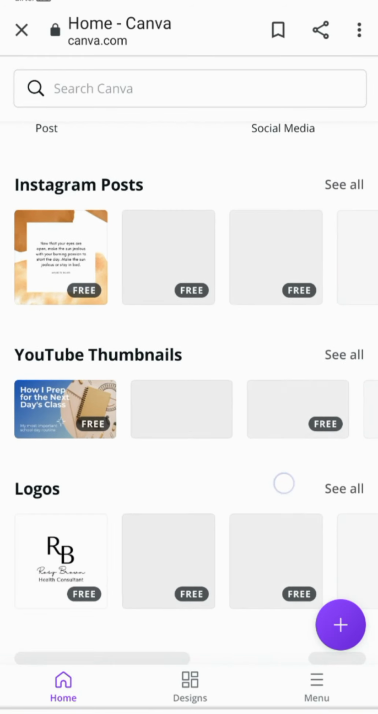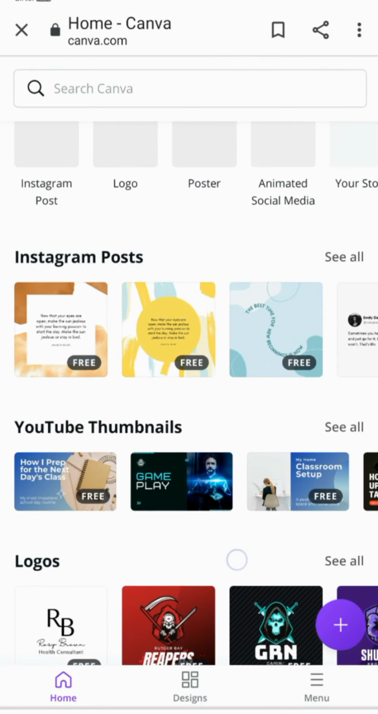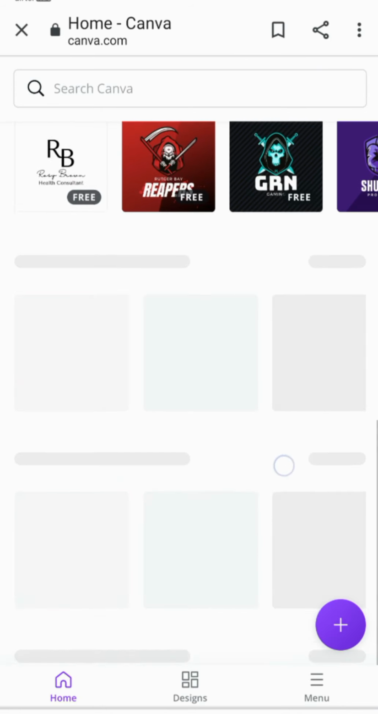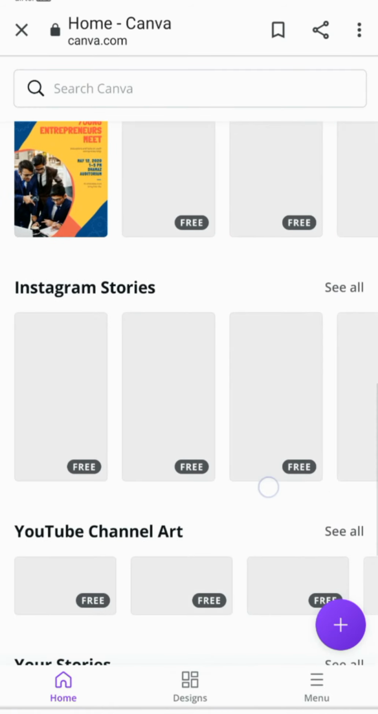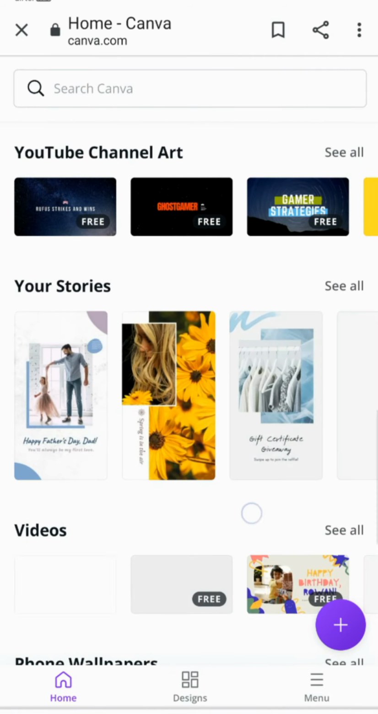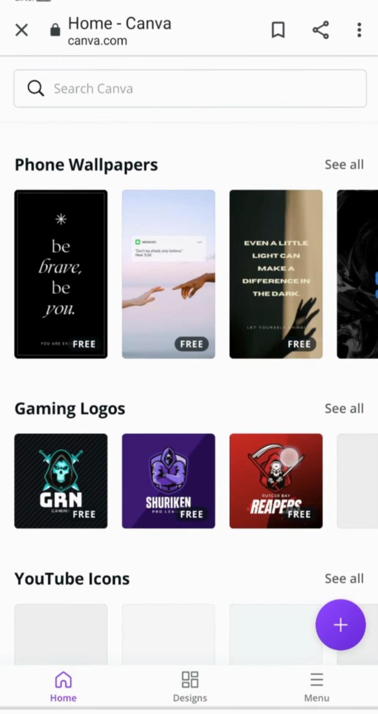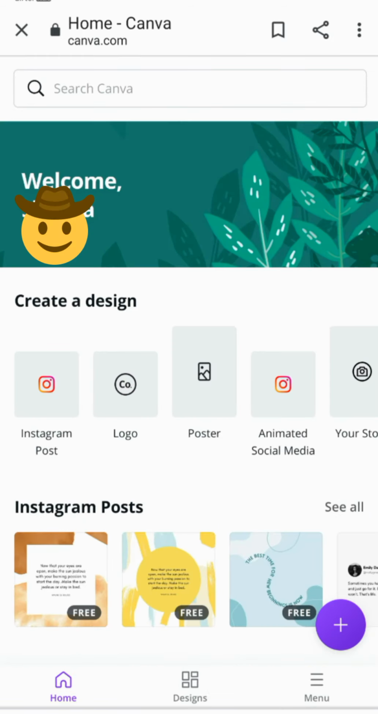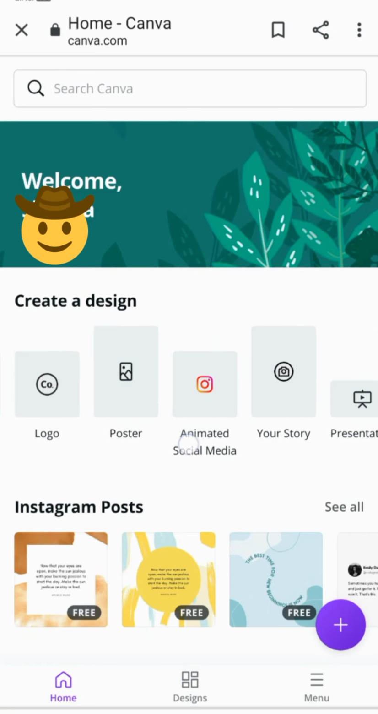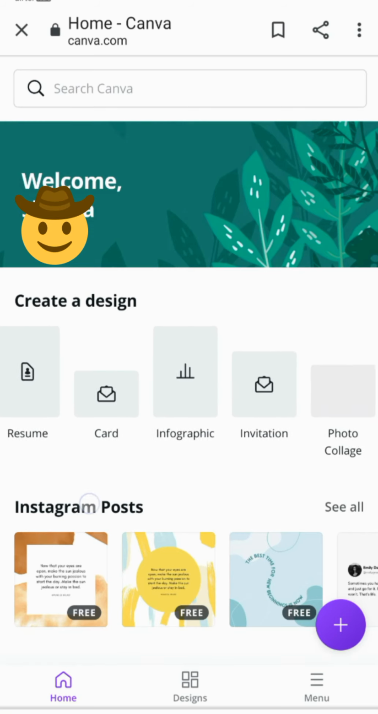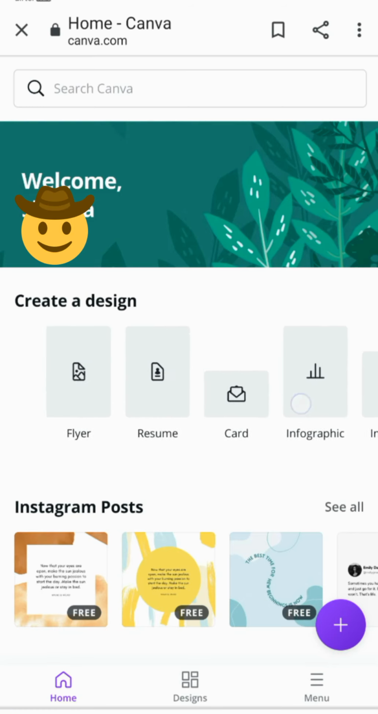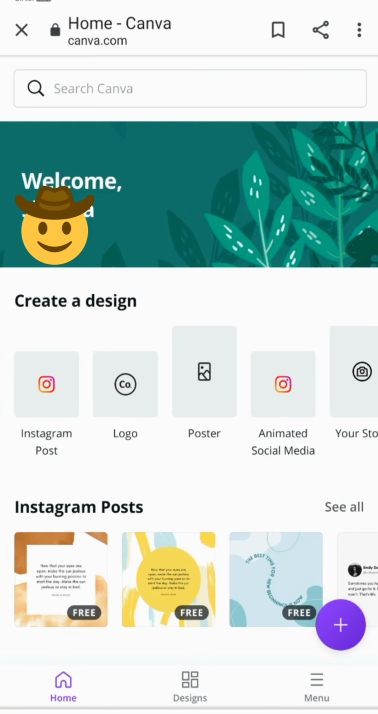There are many templates you can see here. These may have one page or more than one page templates, video templates, photo templates, many things. I'm just scrolling down to show you. Here there are many options for what we want to create: posters, animated social media, logos, Instagram stories, Instagram posts, cards, photo collage, business cards, invitations and all. Suppose I want to edit my photo for an Instagram post, I'll just click on that.